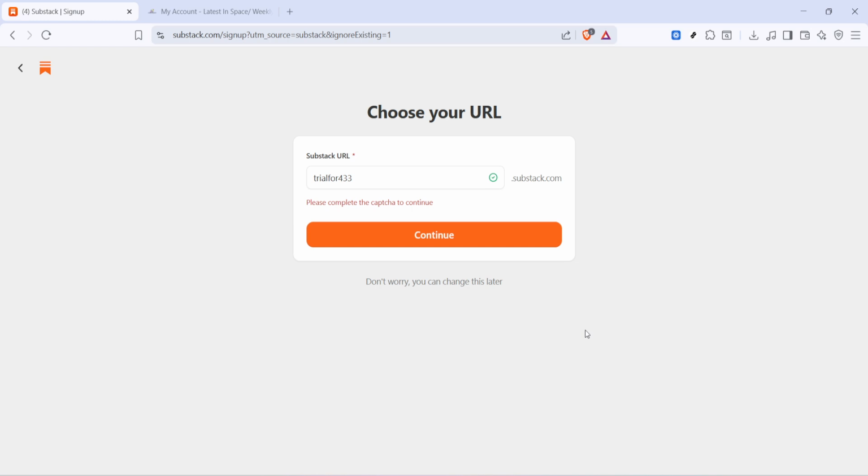That's the full flow. Profile, settings, create another publication, then follow the guided steps. You're ready to launch.